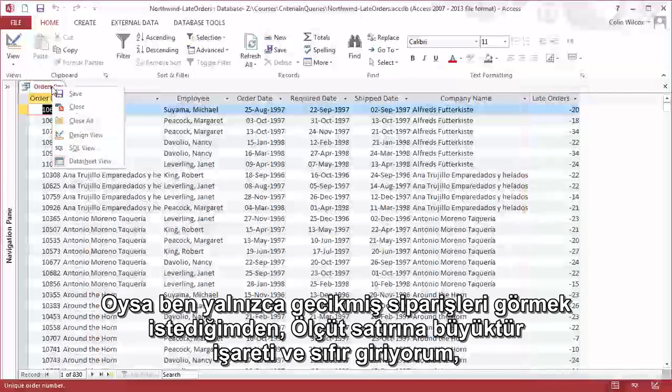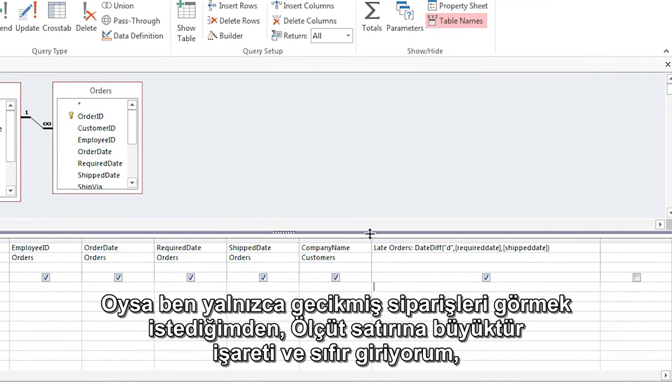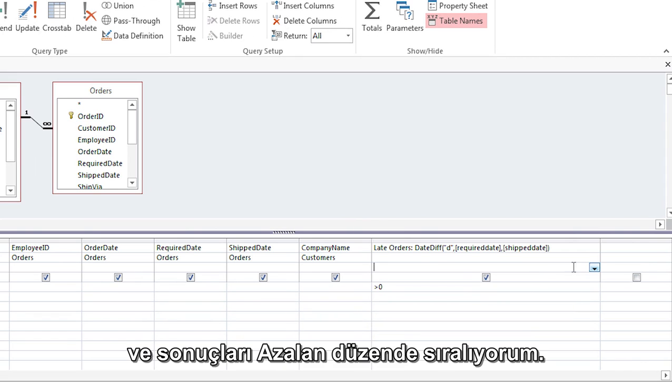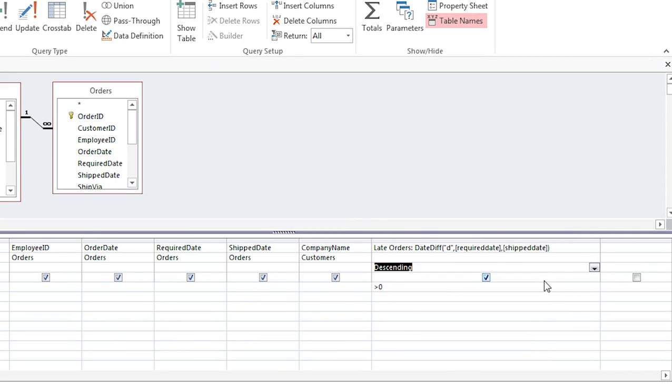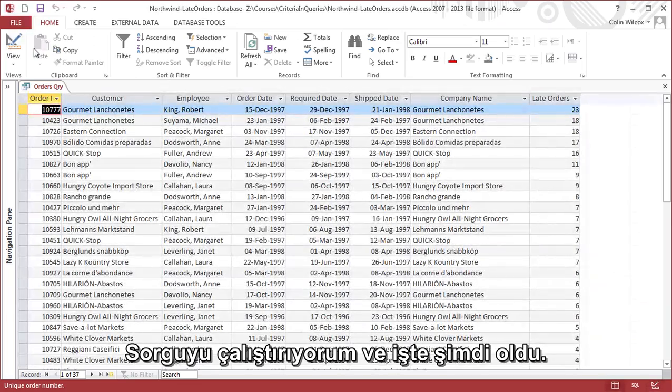Because I only want to see late orders, I enter a greater than sign and 0 in the criteria row, and sort the results in descending order. Run the query, and there you go.